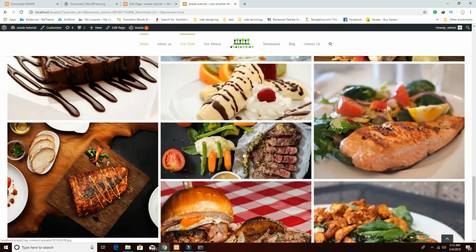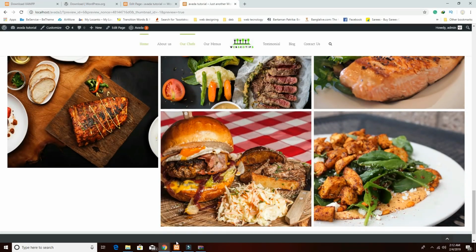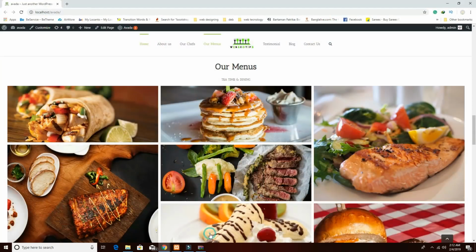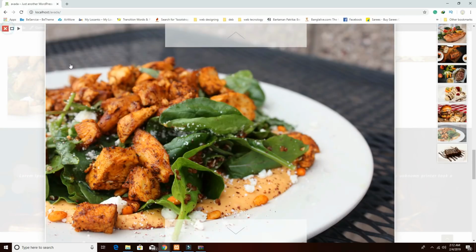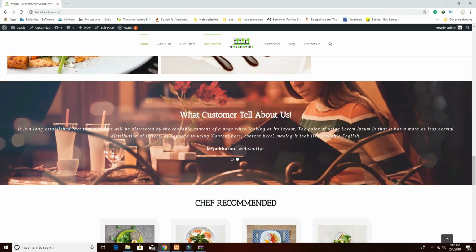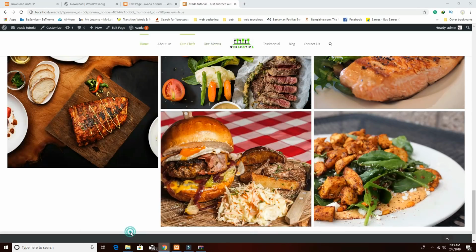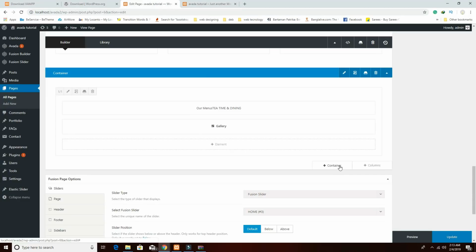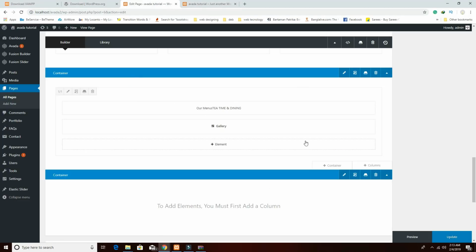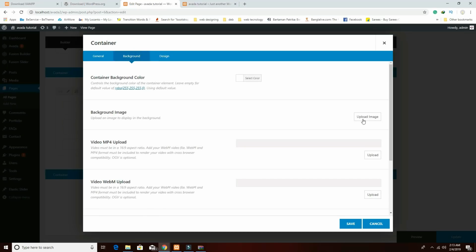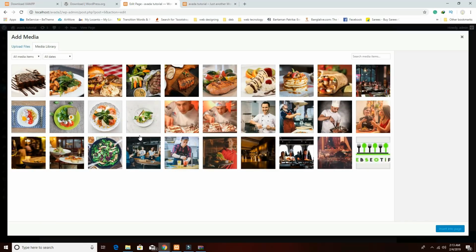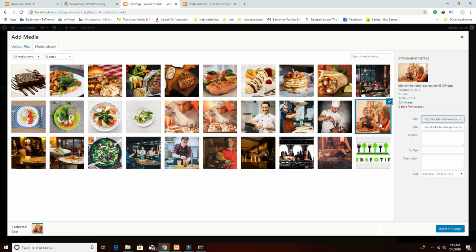So after that, what I have to do, so that is my original design. So after that I have to design the testimonial section like that. So for that I need a background also. So come back here. So I need another container, and for this container I want a background image. So background, here the upload image option is there, and this is the background image I want.